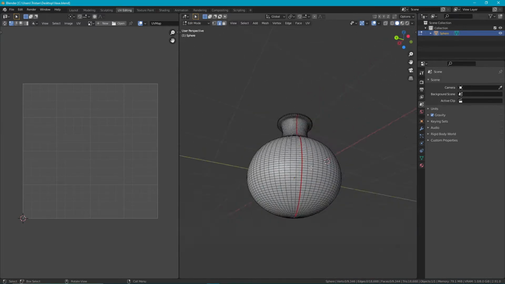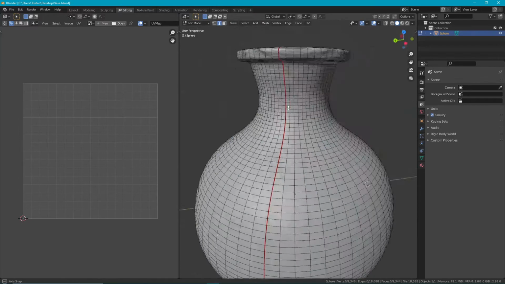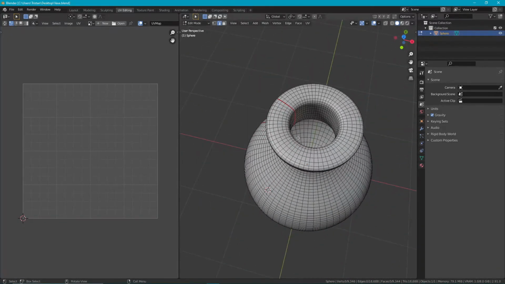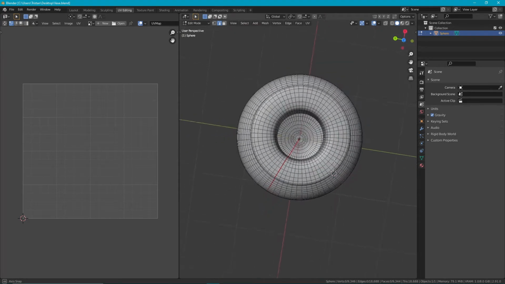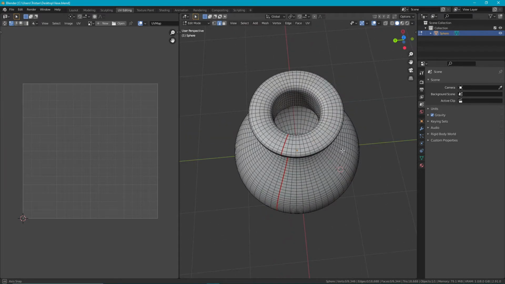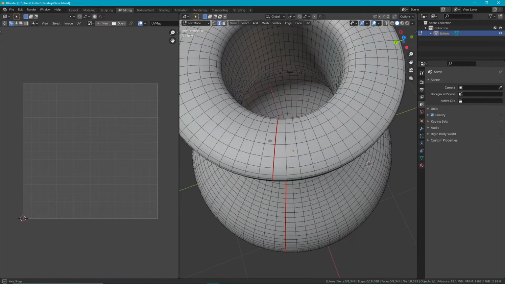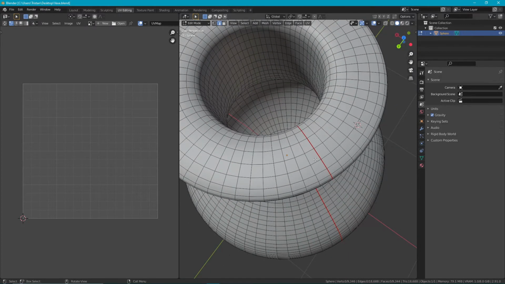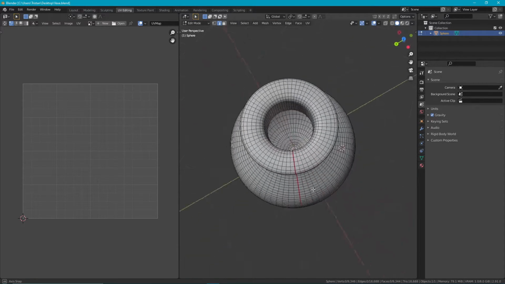You have this red line now, so this is your seam. So a seam is just a cut. Imagine that you take a scissors and you just cut a hole over here, and then there'll be a gap over here, so you can lay this flat on like the floor or something.